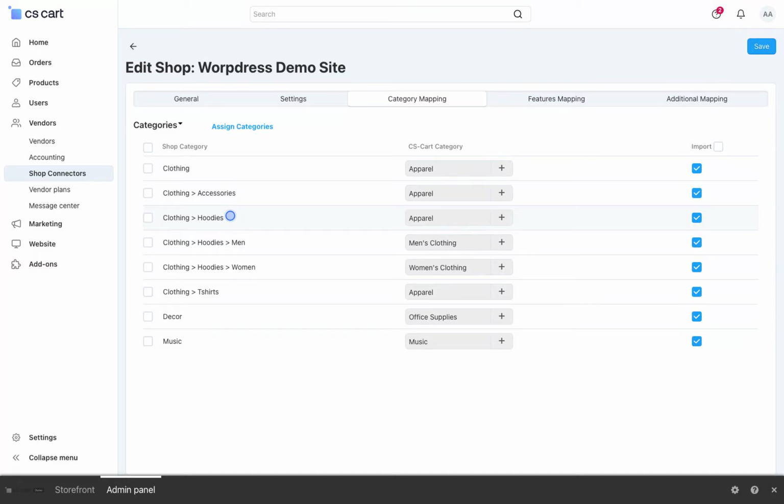On the right you point each one at the matching CS-Cart category, and the import switch decides what actually comes across. Only the rows you tick are pulled in, so you can bring over one section of the catalog and leave the rest behind. If several rows share a destination, tick them and use assign categories to set them all at once.